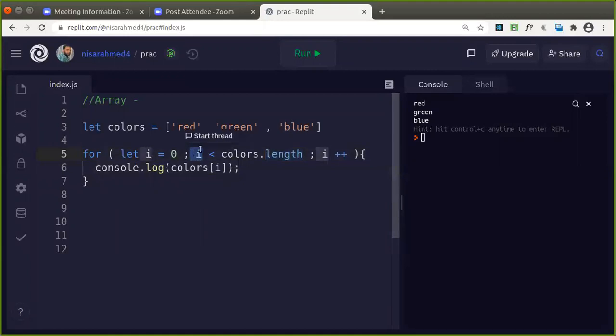So i less than that one. In this case, we should iterate up to what? The i value should go up to 2. So i less than 2, then i plus plus. In every iteration, you are increasing it by 1. So this is how you can iterate. This is one way.